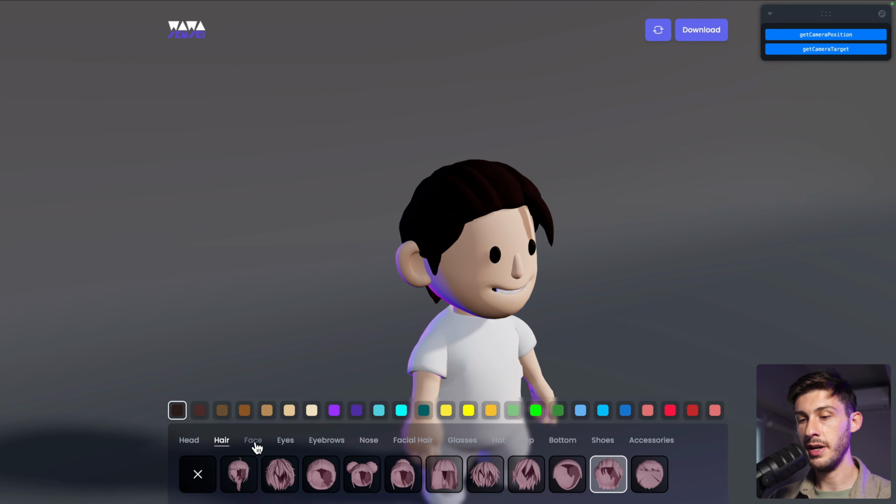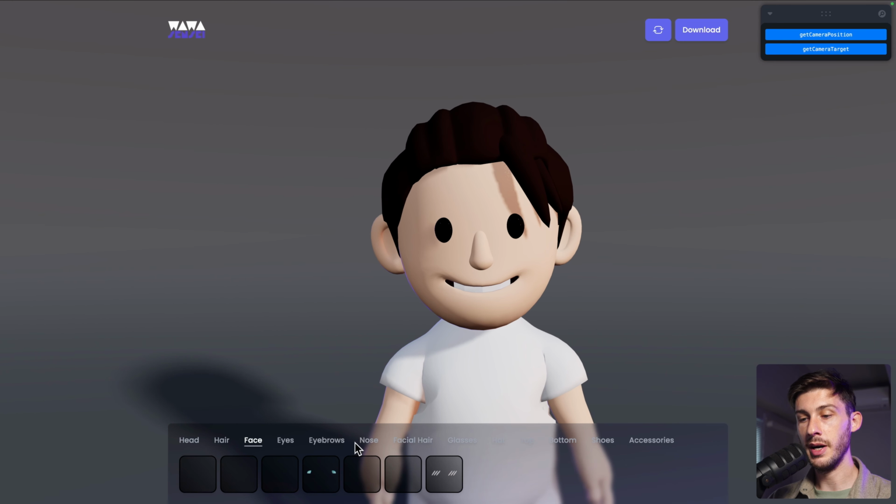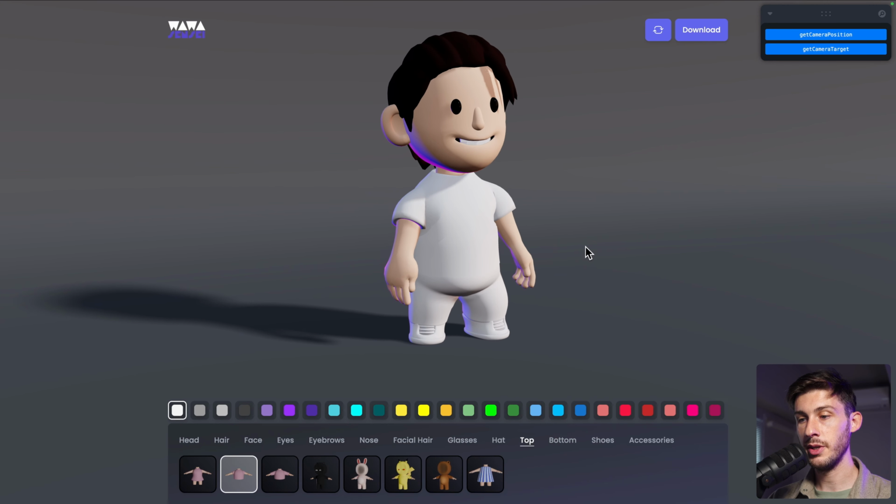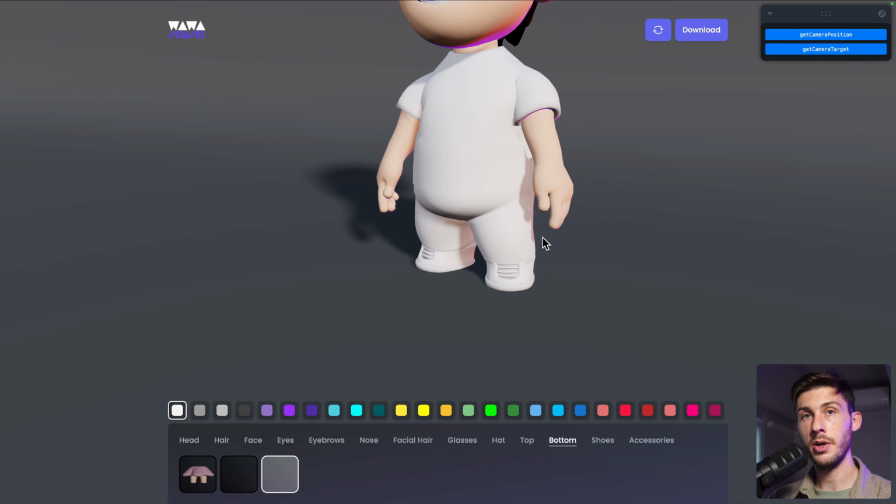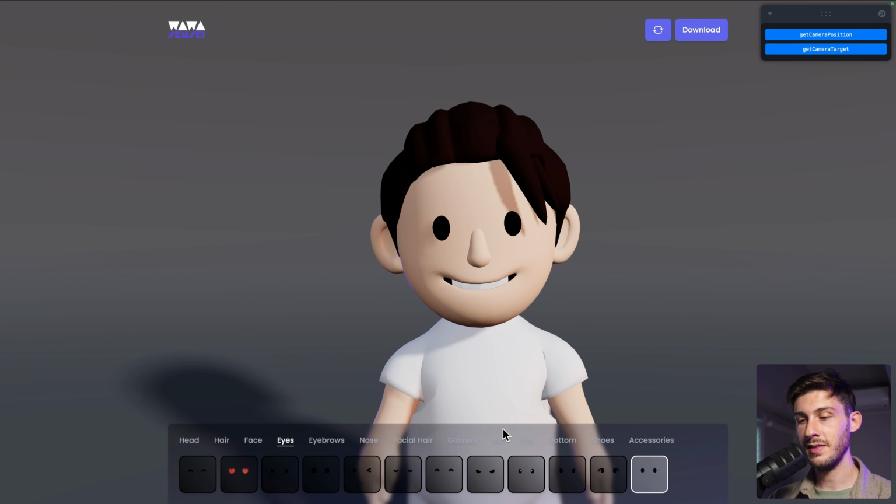Now if we try it directly, it will zoom to the head. Then if we go to the hair, it moves. Now go back to the head. If I take one of the top category, you can see it zooming out and we can see the whole part. Same for the bottom. But if we go back to the face parts, you can see here it's difficult to read.